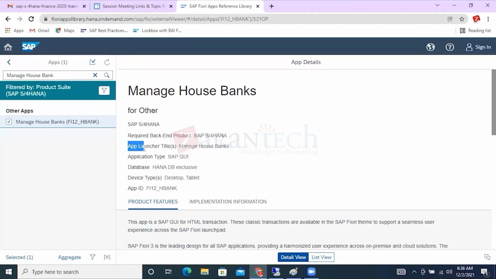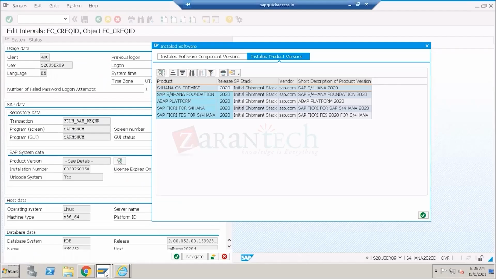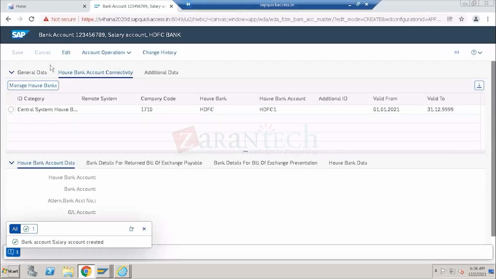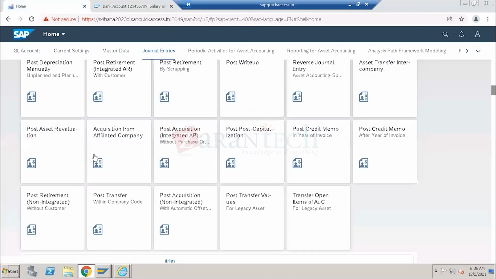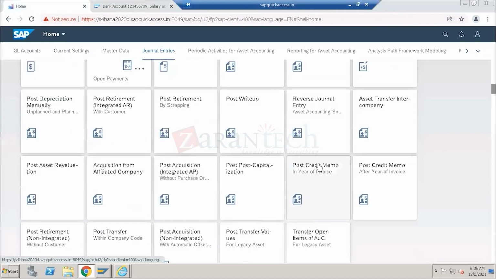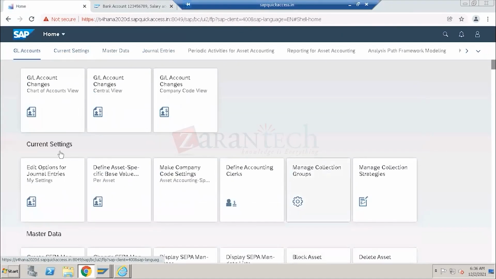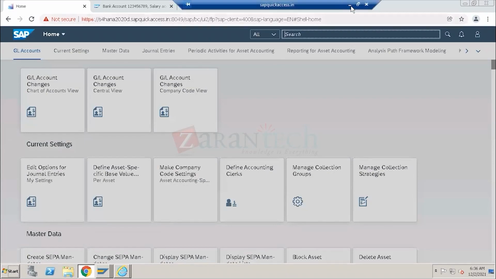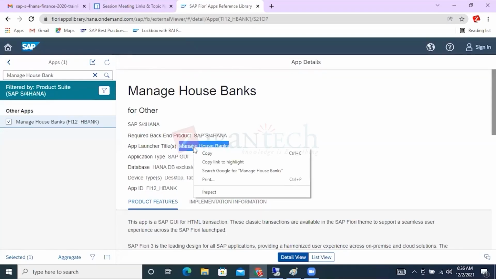What is the app launch title? The title of your app is nothing but Manage House Bank. If I come and see here, there are so many applications. These are the many tiles you can see here, the tiles you have activated. The tile I'm going to be looking for in my app store is Manage House Bank.